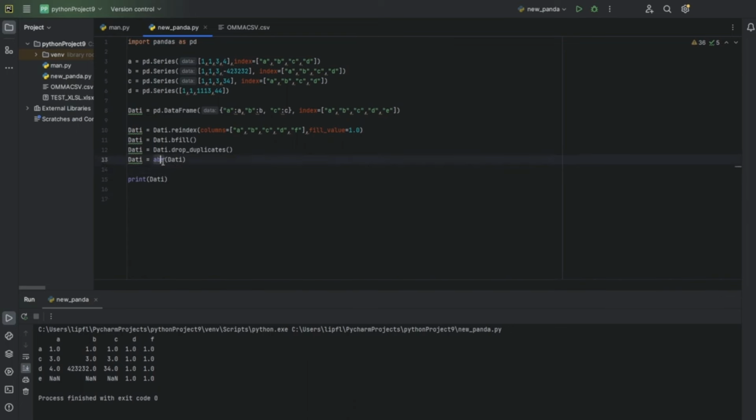The same goes, by the way, for round. We can round our data frame. 0.3, 0.7. And it automatically rounds it if we say round, otherwise it won't. Like here. And here again it is rounded.